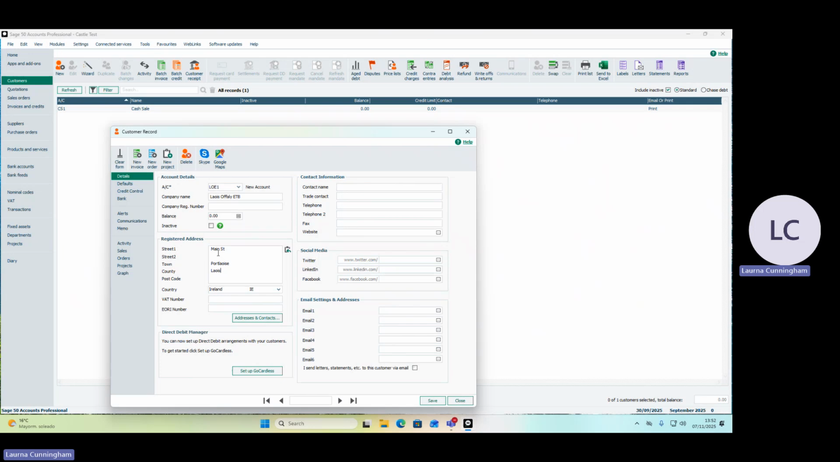Do get into a habit of good naming convention when you're setting up customers, because you want to be able to run queries on them. If I wanted to run a report to show me all my customers that are based in Laois, I could run a report if I've been consistent in the way that I've entered my data.